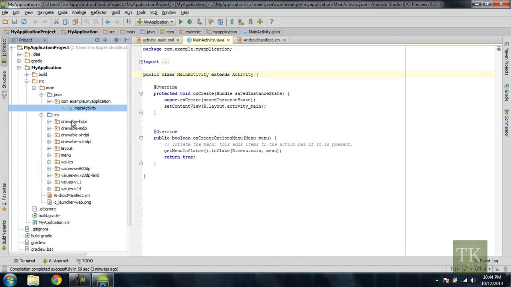Inside the Res folder you have some drawable folders. Pretty much what the drawable folders are is where your images are stored. You have them for different density levels of your screen. So like MDPI is for a lower resolution screen, and XXHDPI is like tablet or high resolution phones. So those are there, so you can specify which icons or images you're going to use with certain devices.